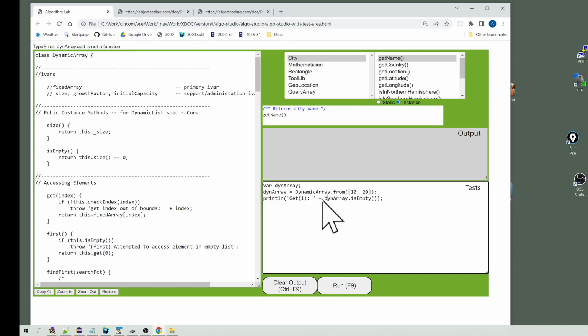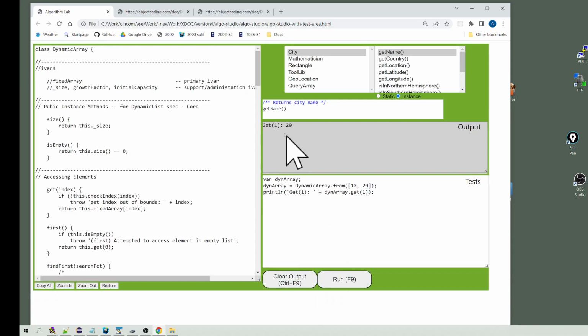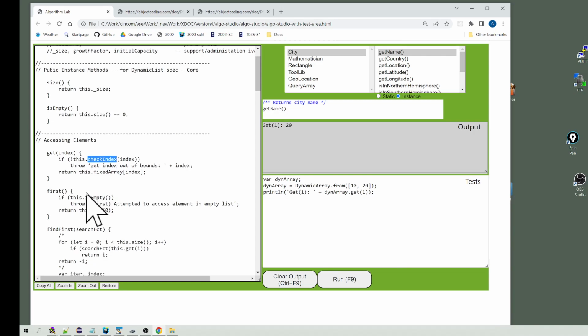And that would be dynamic array get, right? Get 1. That should return index 0. Index 1 is the 20, right? So we would expect 20 to print out here, and we did. So that is working. First, very simple.